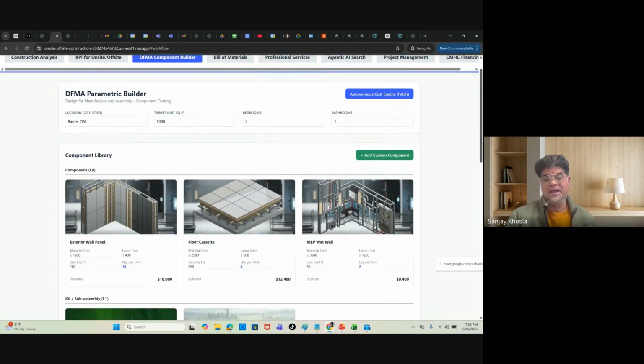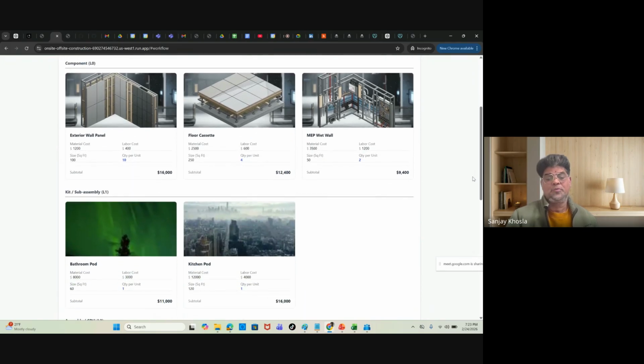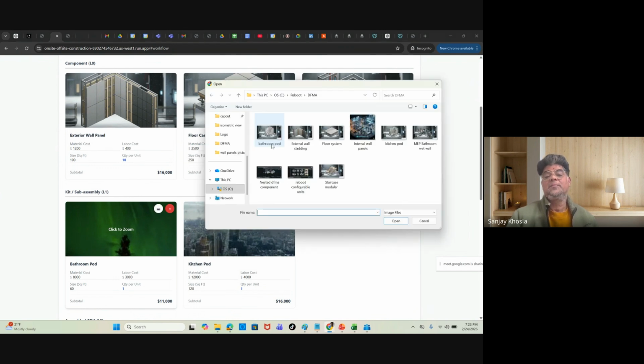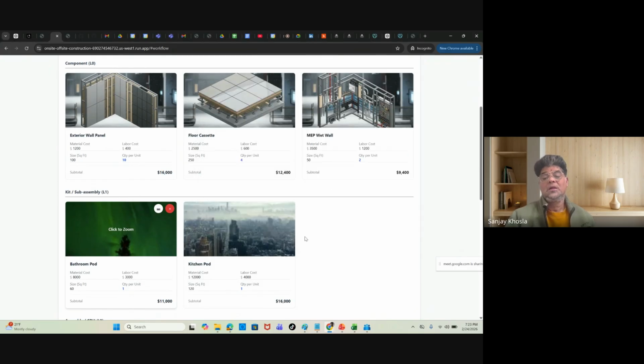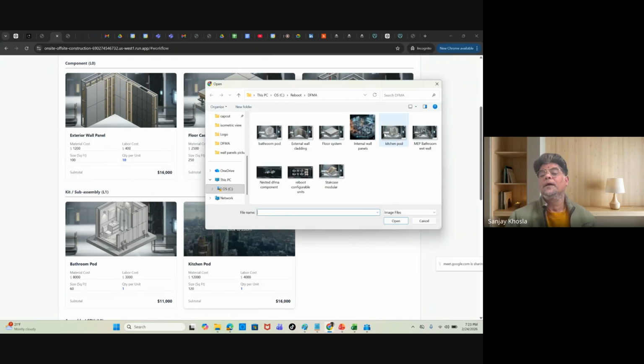I'm just building my entire DFMA componentization approach, and then I have a bathroom pod, which is a sub-assembly, and I'll explain quickly once I've put this thing together. So you've got a kitchen pod. We're looking at a bathroom pod right now, so let's load that, and then we're looking at a kitchen pod. So we're going to go ahead and load that.